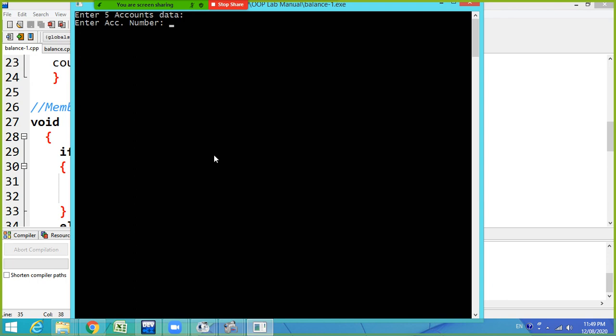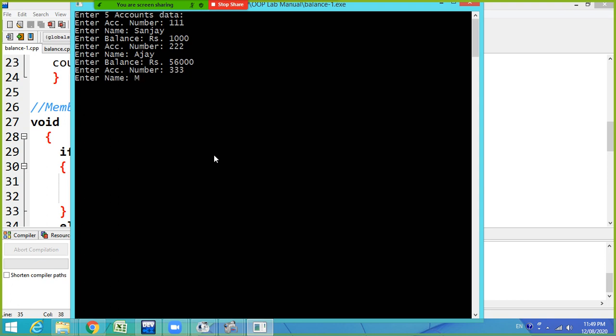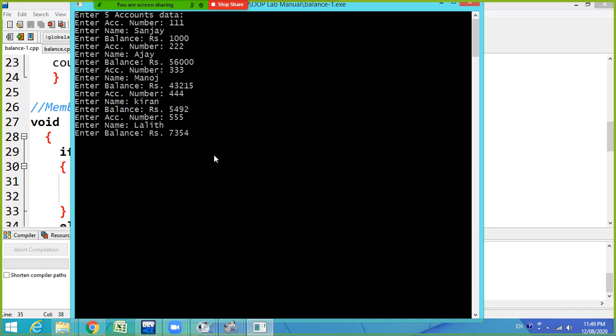So I will compile and run the program. It is asking for the account number, so I will now enter the information of 5 accounts: 111, name, then balance, again second account number, name, balance, third account number, name, balance, fourth account number, name, balance, fifth account number, name, and balance. Like this I have given the input data of 5 accounts.